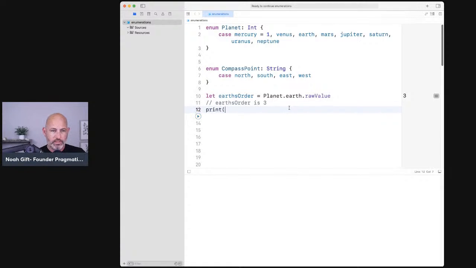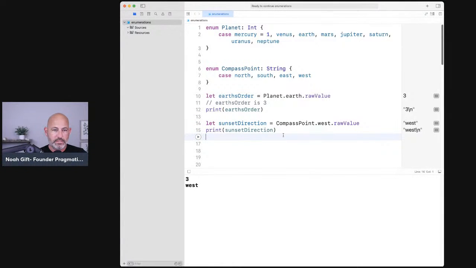We can say print earthsOrder. Let's see, what is that? And it's 3. There we go. So the other thing we can do is we can say let sunsetDirection, look at its raw value. We can print that one out, and we can see that value is west.